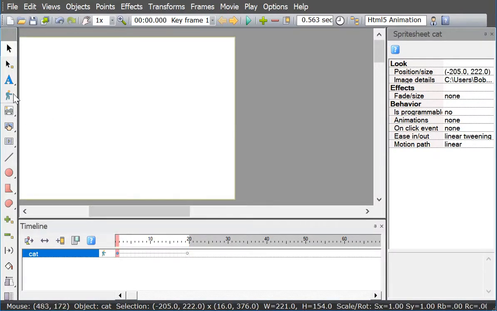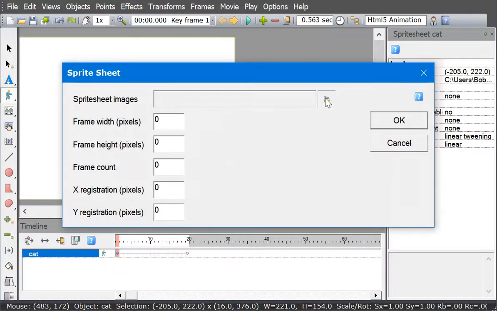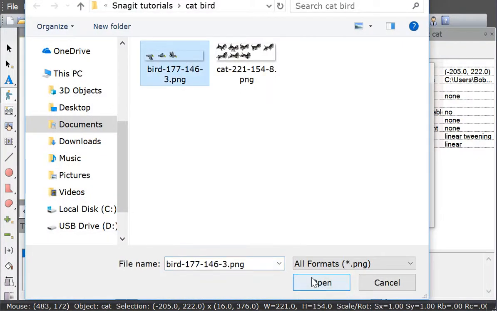I'm going to repeat by adding a second sprite sheet, in this case a bird. So the movie will be a bird chasing a cat.